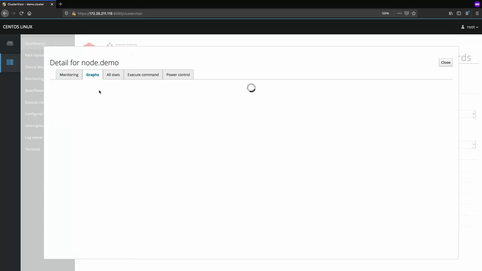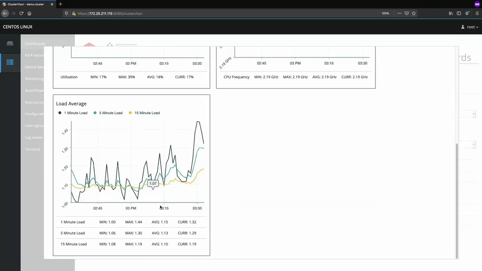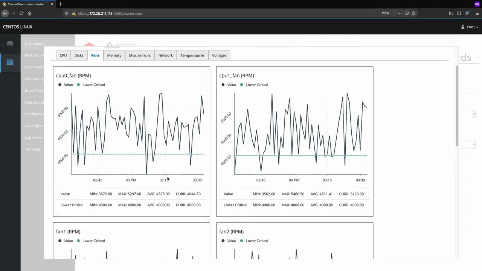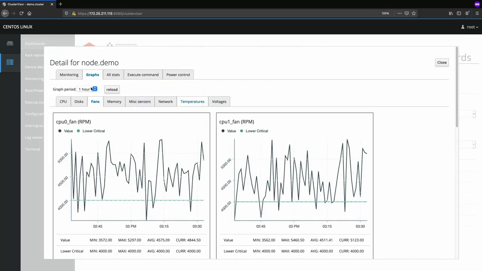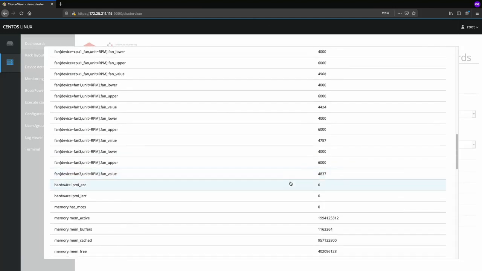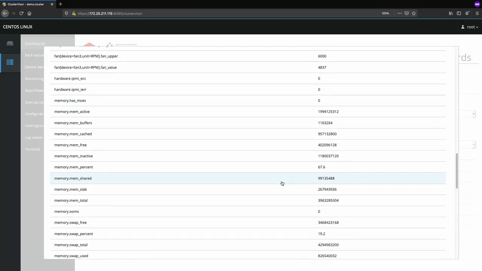So in here we can go to graphs, and we can see all of the individual graphs of that particular node. We can see the load average over time, we can look at disk information, fan speeds, temperatures, voltages. Again, all of this is completely customizable. We can also look at this all stats tab, which I think is kind of useful here. These are all the statistics that are currently being gathered from this node. So it's a long table of stats.